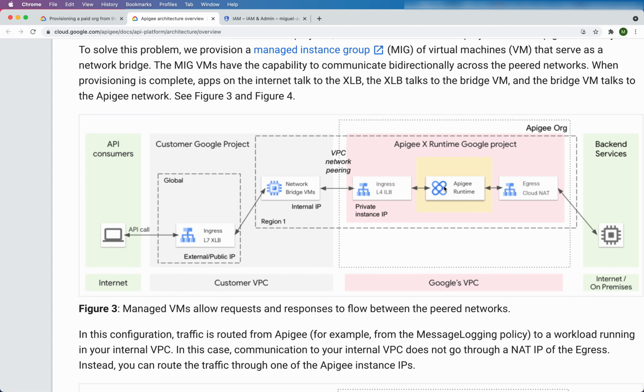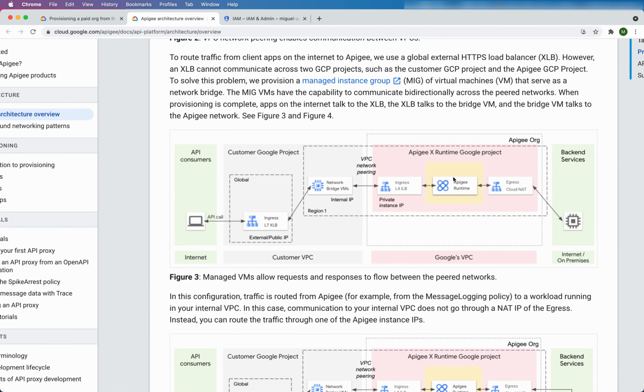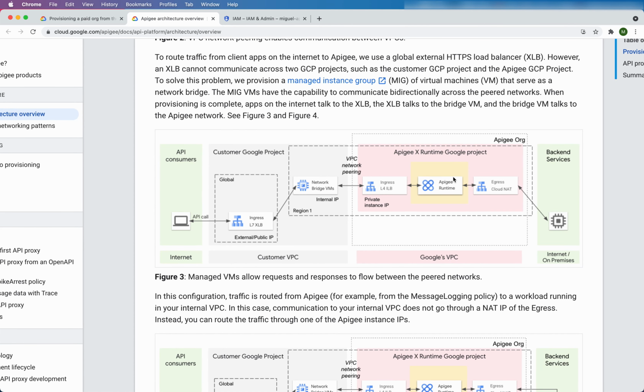So for every pod, there needs to be an IP address, and how many pods you need depends on how much traffic you're sending. And there's a whole calculation you can do. Maybe I need to do a video about that separately on how to size the IP range that you give for the runtime.